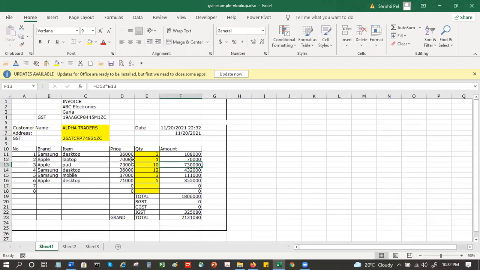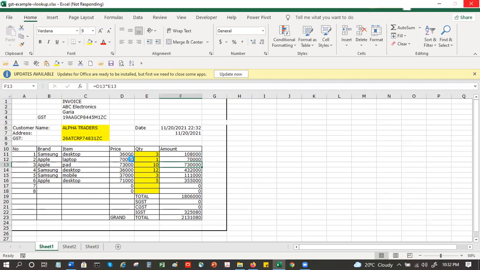This is just an application of what we were talking about. VLOOKUP, matching, if, all that.